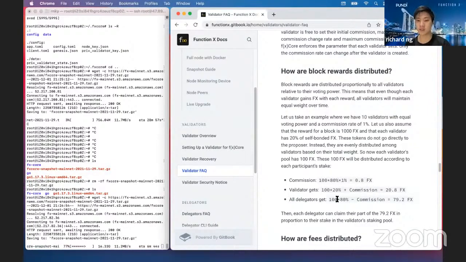And all delegators will get 100 times 80% minus this commission, and this 79.2 FX will get distributed to the delegator pool based on how much FX you staked in the beginning.